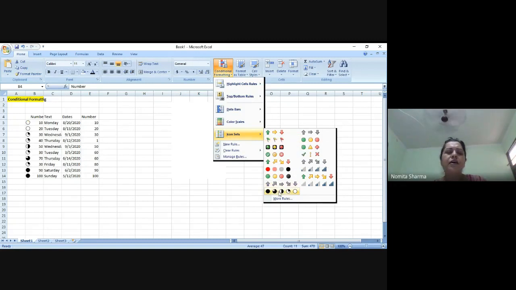I can use these circles as well. So very clearly you can see that 10 is showing as a blank circle, 100 is shown as the full black circle. So if I want to represent the number of participants on any particular day, I can very easily use these symbols to make it more visually appealing. That is the only advantage that this formatting will have. Otherwise the same thing you can speak up and present without this also.